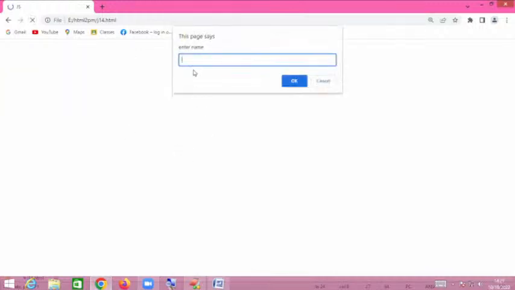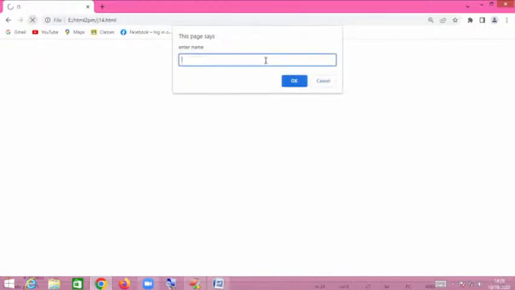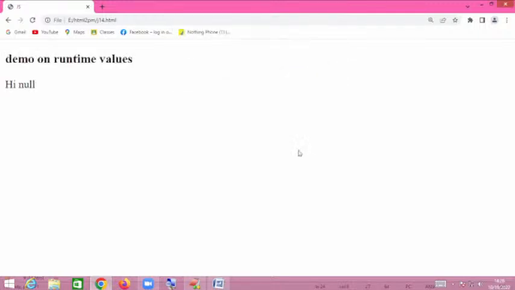Refresh. Don't give any value. Without typing any value, I'm directly clicking on OK. What happens, sir? Blank. Hi blank. Without typing any data, if you click on the OK button, JavaScript returns blank. Next, refresh. With data typing or without data typing, whatever it may be, if you click on cancel, sir, the prompt returns null. N-U-L-L, null.